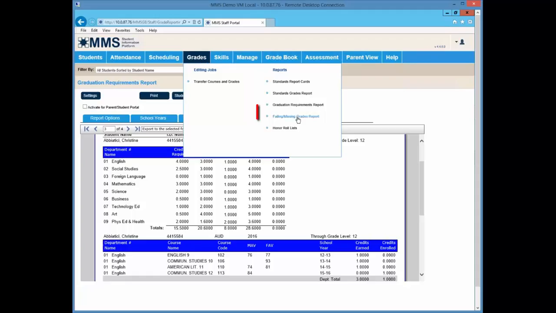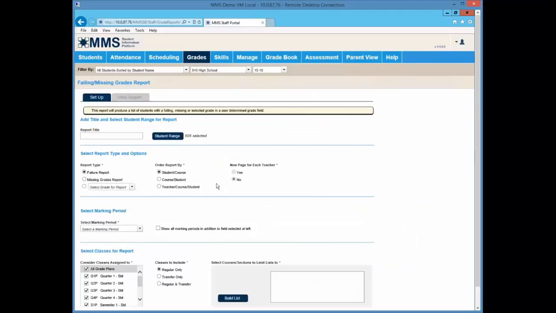Another report under grades is the failure missing grades report. This can be handy at the end of the year if I'm looking for those that failed or maybe those that are missing a grade and/or a specific grade, because I might want to say, oh, show me anyone who still has an incomplete. I'm going to do it by student, or I might do it by teacher to get the teacher to fill it in. And I can do a new page for each teacher. And I'm going to do it, say, for quarter 2.